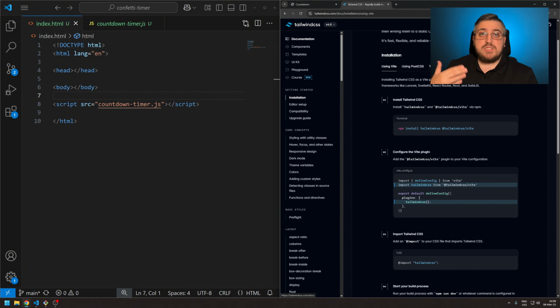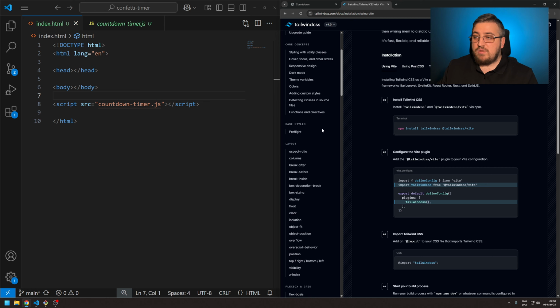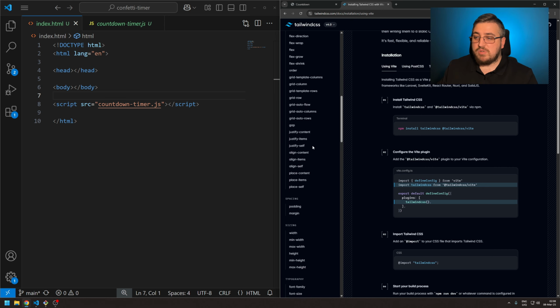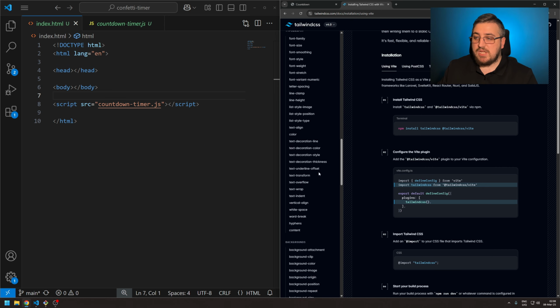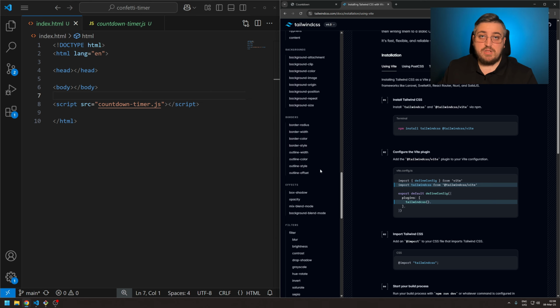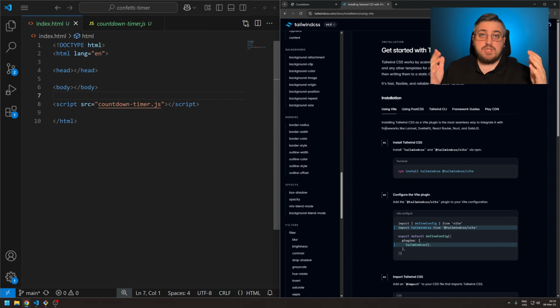Another thing to highlight is the documentation. You can find everything you need: how to work with flex boxes, how to work with spacing, sizing, typography, backgrounds, and other elements. Of course, there are many ways how to start using Tailwind. You can install the dependency, add the configuration based on your framework, and use it.